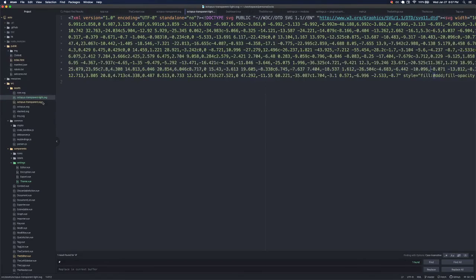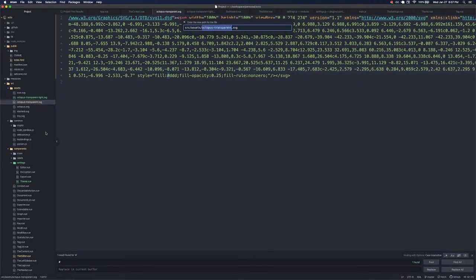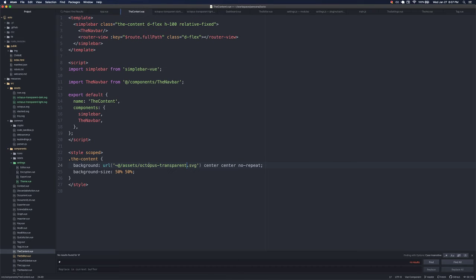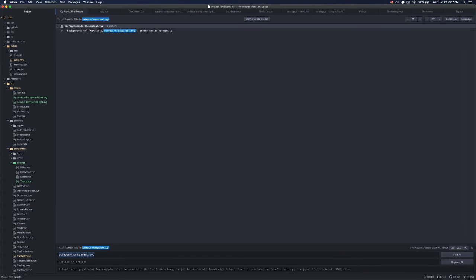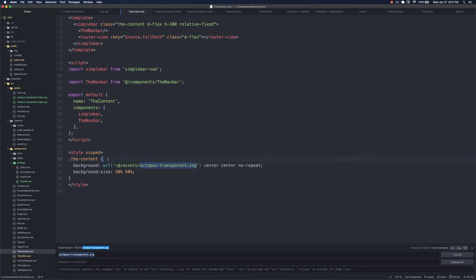Call this one light, and we'll call this one dark. Right, so we've got dark and we've got light, and then all I need to do is go find any references we have to this. Should just be one place, but just check in case. Nice, and then we'll say dark. We'll have dark, and then light.